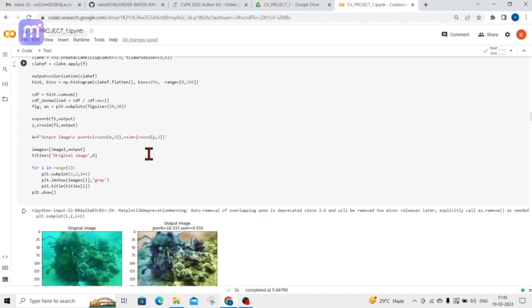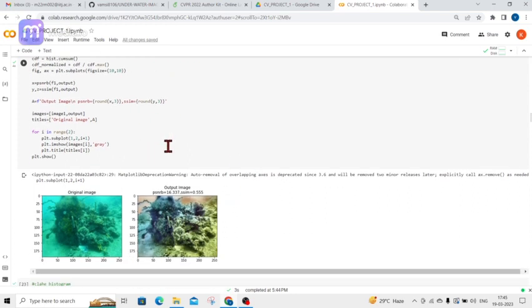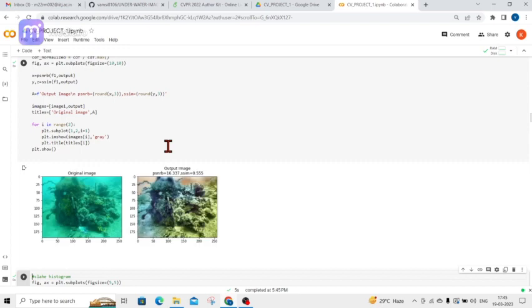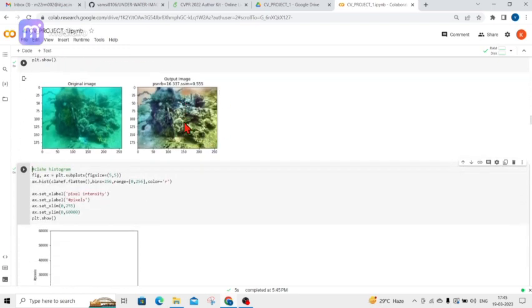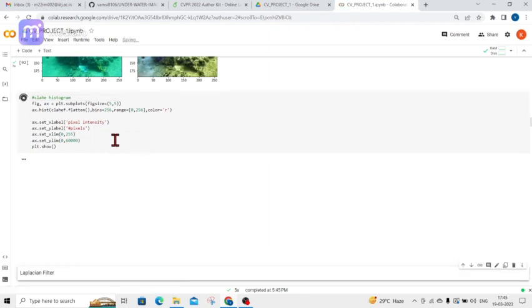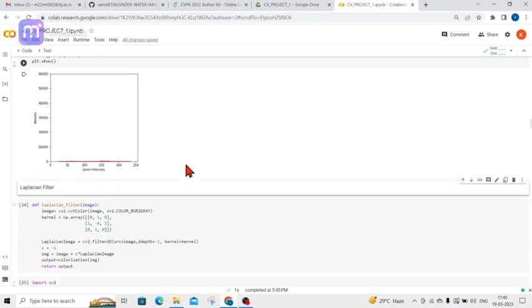And we have created the histogram again of the enhanced grayscale image, normalized it, and displayed the result. So implementing the code. So this is our output image and the CLAHE histogram is over here, so we will also implement this. This is the histogram we are getting.